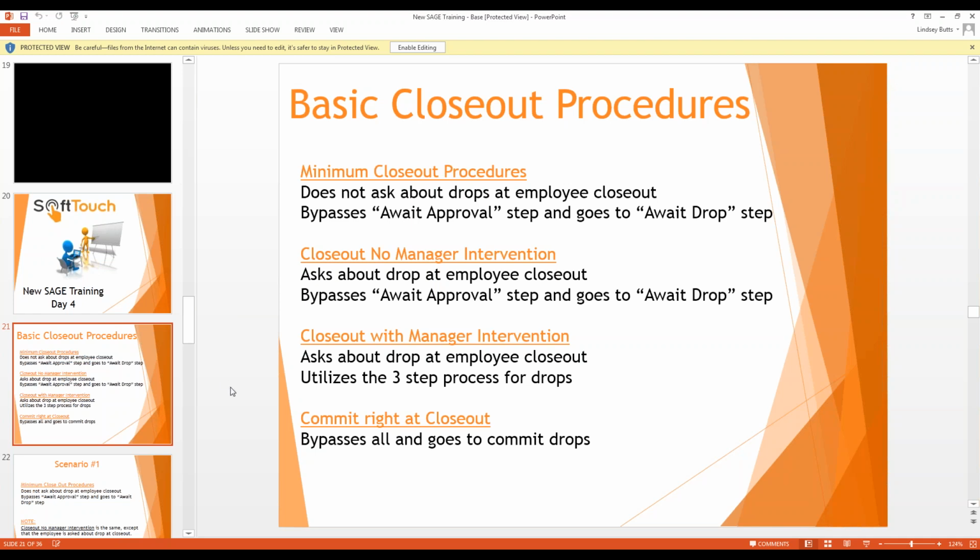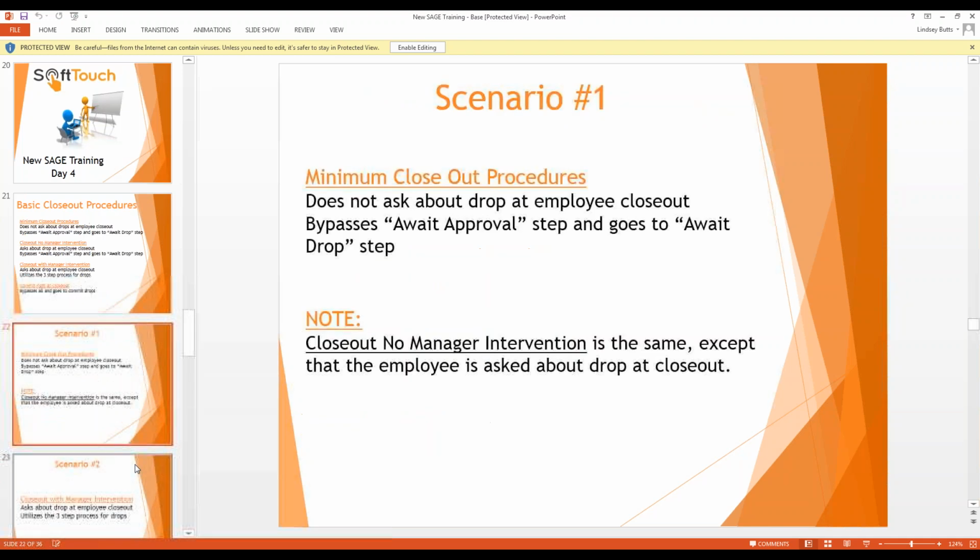And then once you are in commit drop, you can't do an after closeout credit. So you just have to make sure if you have someone that's automatically going to commit, that they are good to go. And then that note's on the slide as well. So scenario number 1 with the minimum closeout procedures. Let's go and set that up right now.